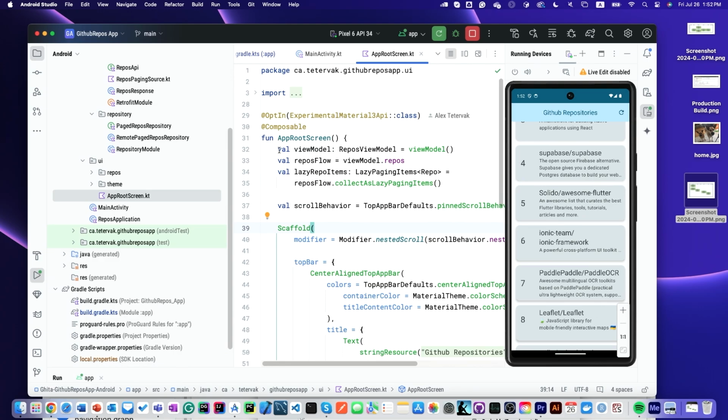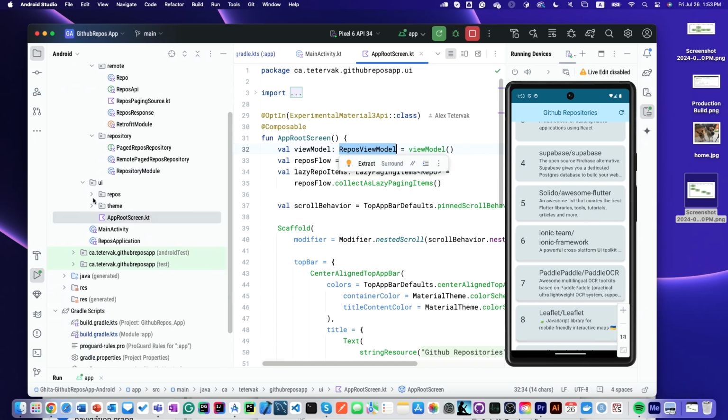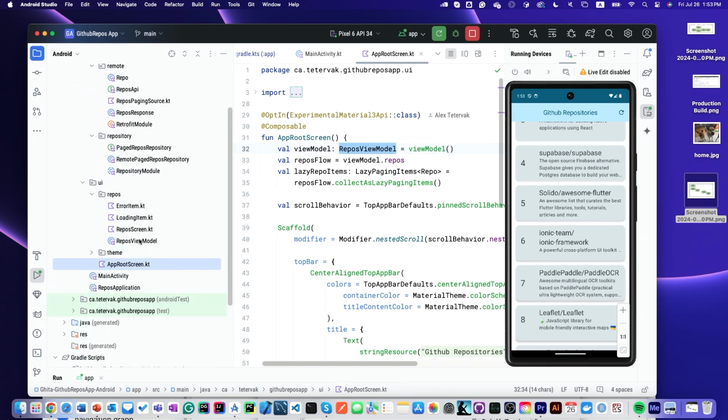Above this scaffold, we ask for a view model, right? So we call the view model function that will create a view model if it doesn't exist, or find it if it exists. And this view model is repos view model that is defined here. Repos, okay, not here. It is in UI, obviously. Repos view model.